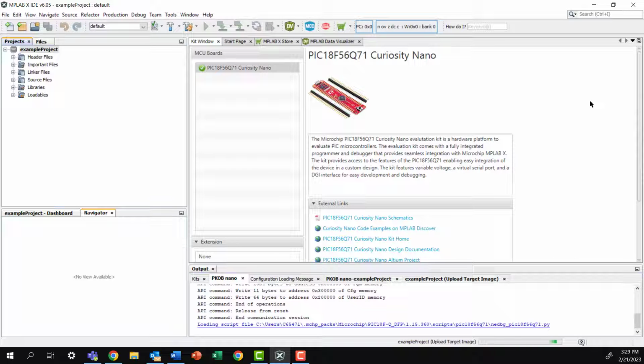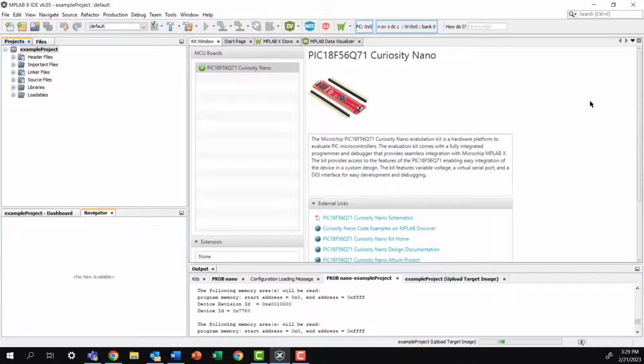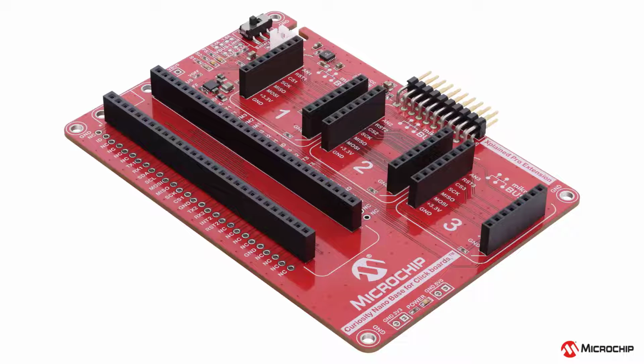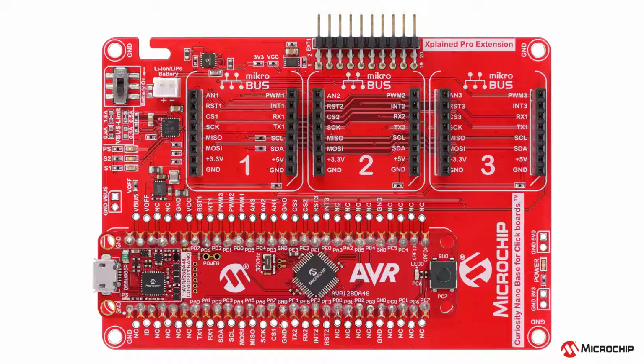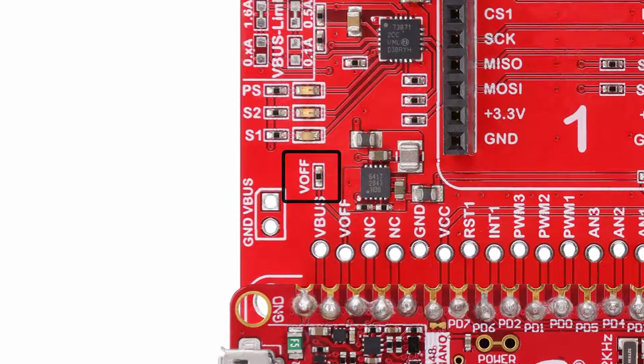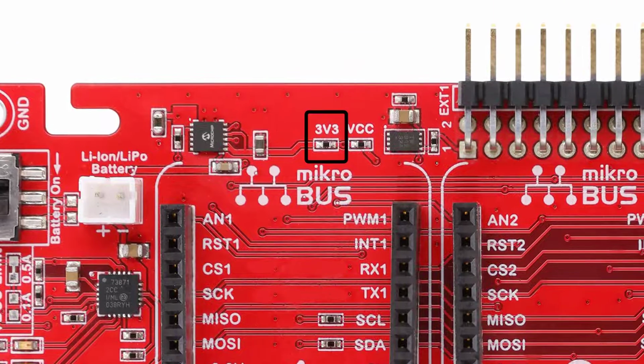If you're using the Curiosity Nano with a breadboard or custom board, your Curiosity Nano is ready to go at this point. However, if you're pairing the Curiosity Nano board with the Curiosity base for clickboards, you have one more step. If you look closely at the Curiosity base for clickboards, there are two jumper resistors labeled V off and 3V3.